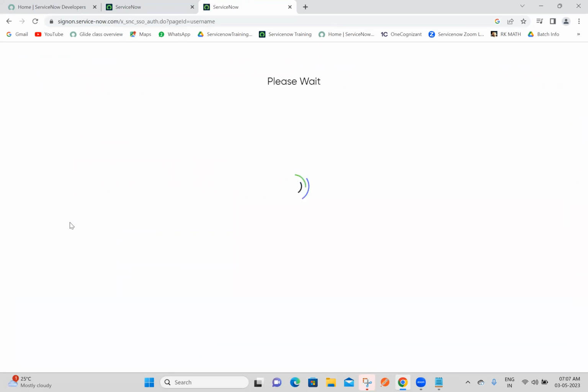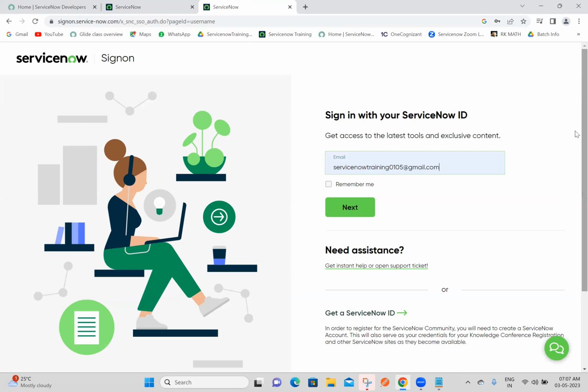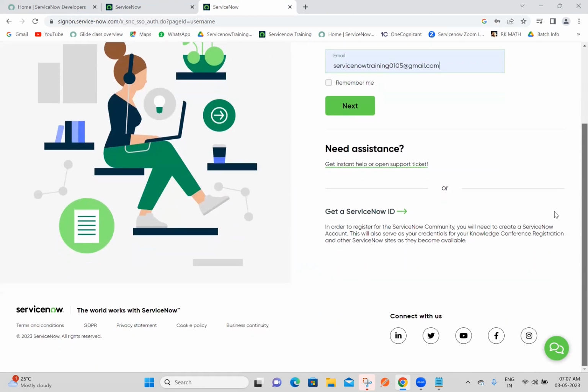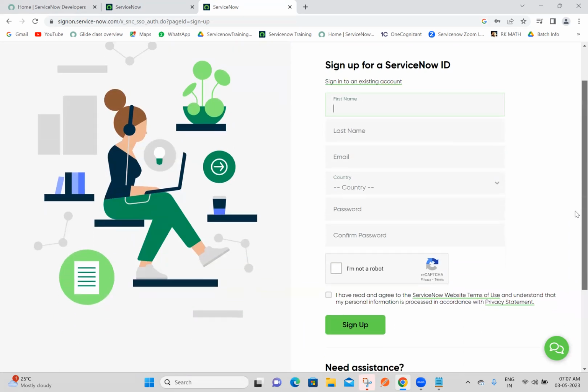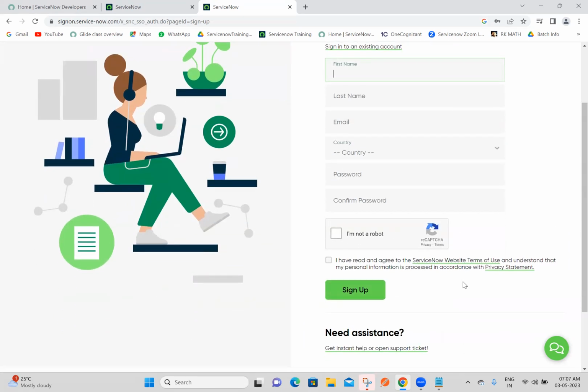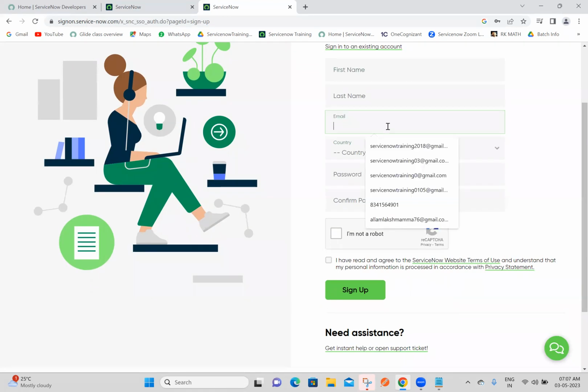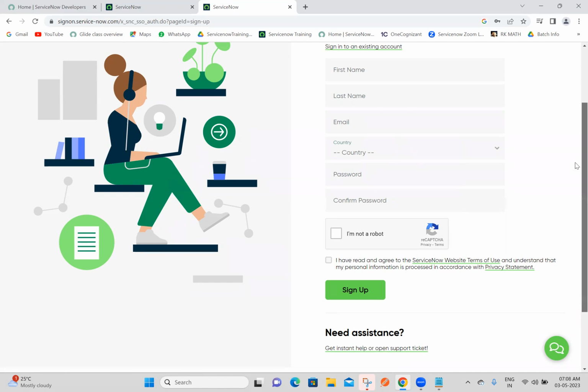Yes, it is redirecting to the login page only. Then you have to click on get a ServiceNow ID. If you are new to this page, you have to enter all your details and click on sign up. When you click on sign up, a verification link will be sent to the mail ID you have given. From your email address, you have to verify the email. Once verification is completed, you are able to log into the ServiceNow developer account.